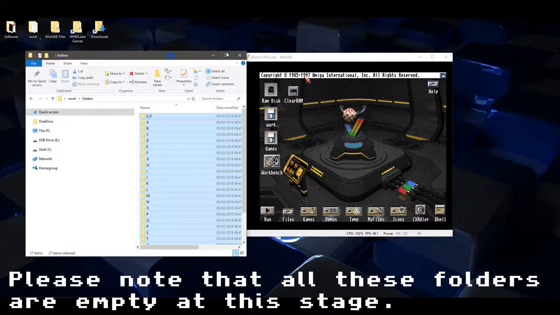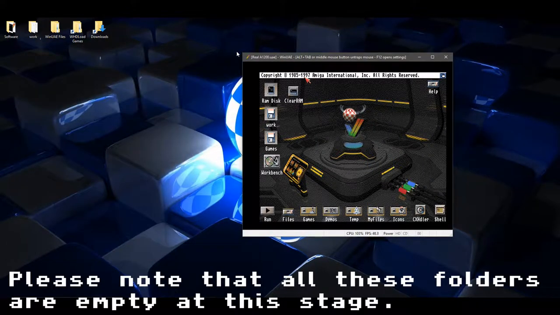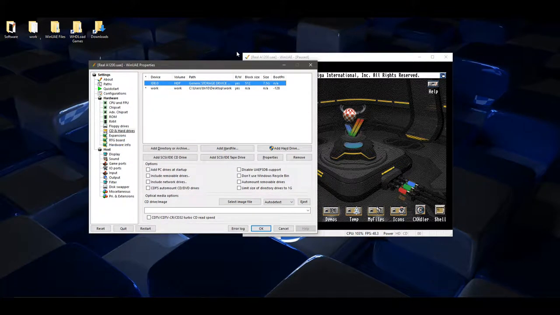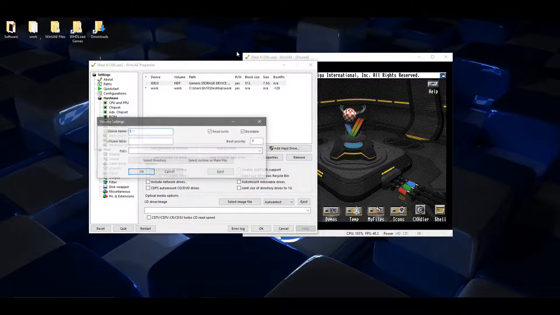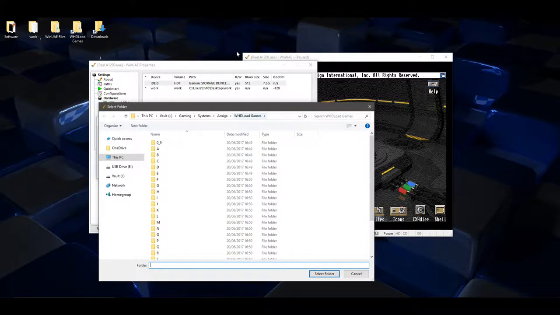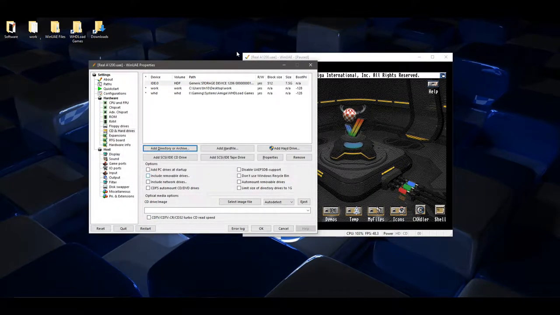Okay, and what we need to do, we need to open WinUAE options again, go to hard drives, and we need to now add in the WHDload, so call that WHDload and WHD, uncheck bootable, and then select the WHDloads directory on your PC hard drive, okie dokie, and then just click OK, and now I need to click reset.